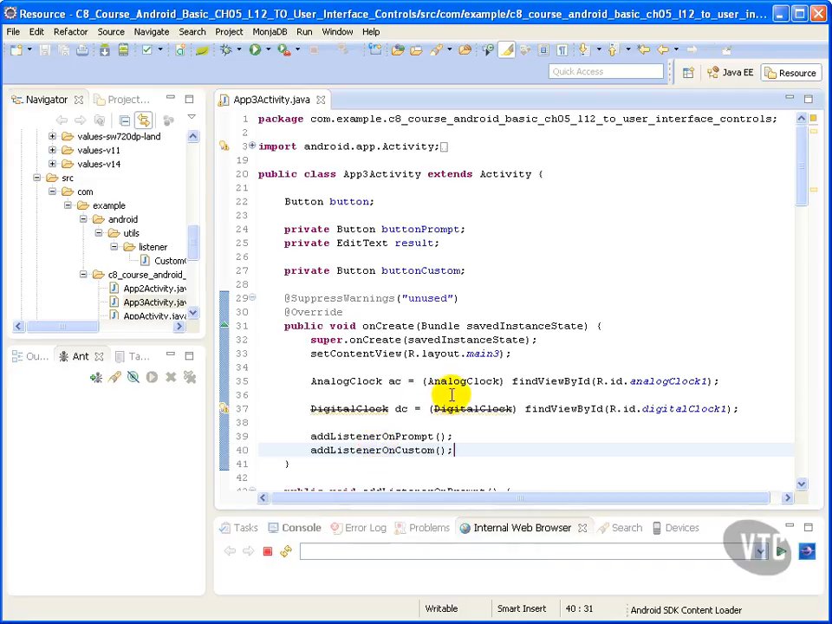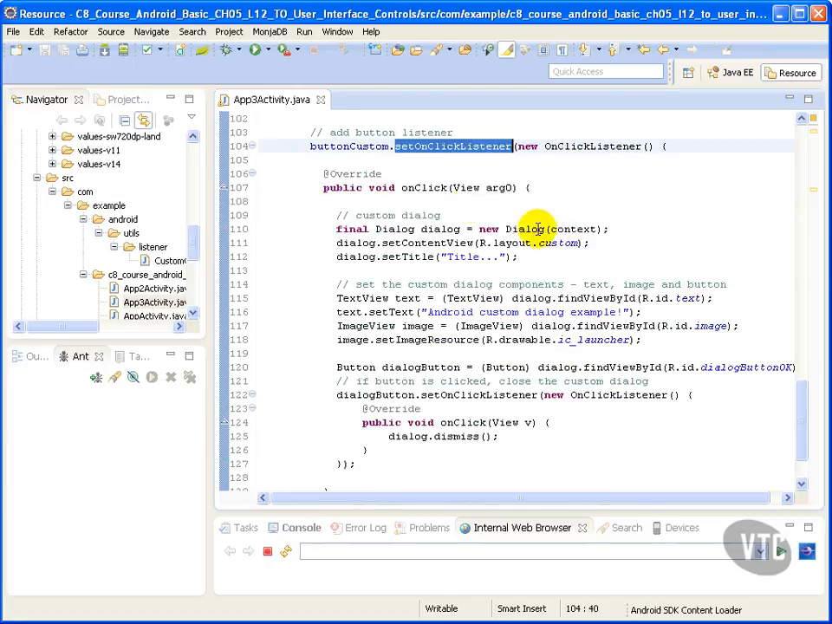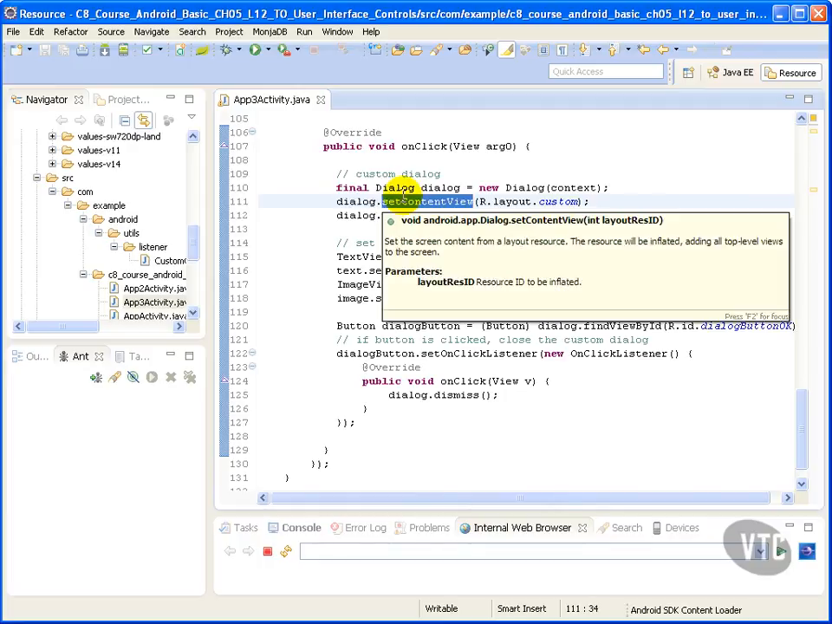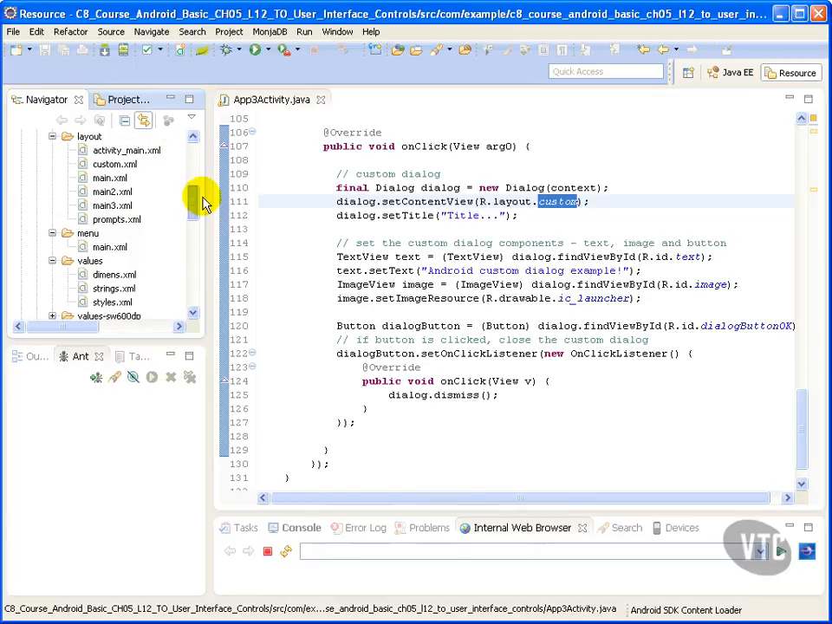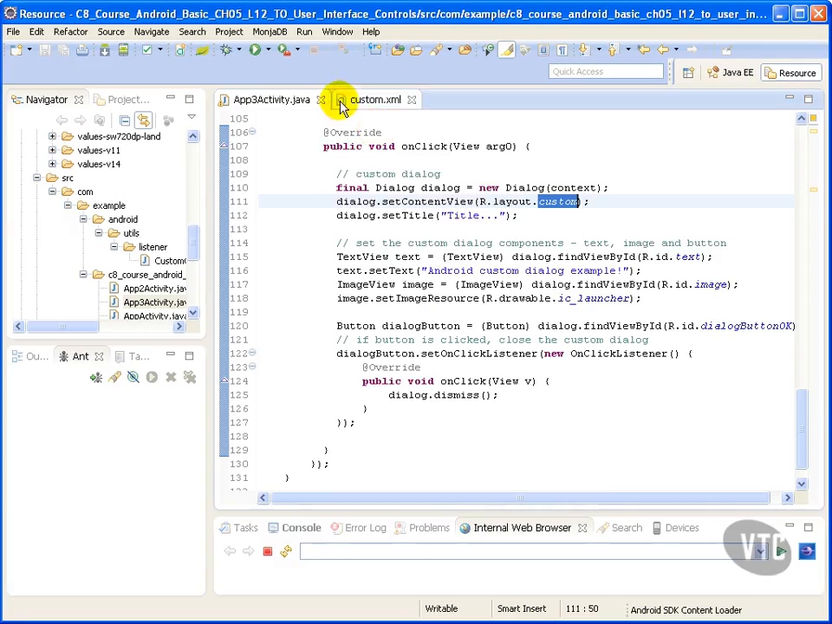Let's take a look at this add listener on custom. The first thing you want to notice is that I get my button custom component. On this component, I add an onClick listener and implement the onClick method. I create a dialog, and within this dialog I set the content view to my custom. This was an XML file we created called custom XML. So that becomes the view for our dialog.